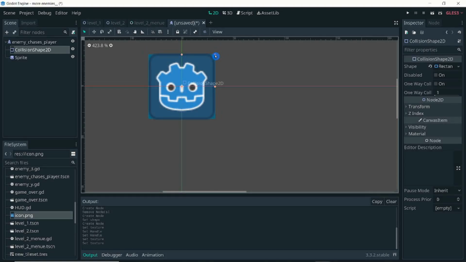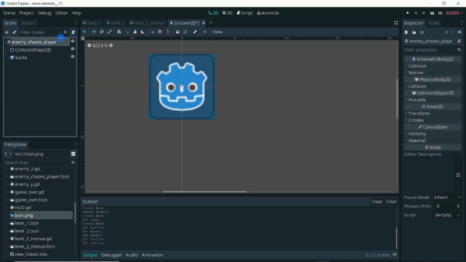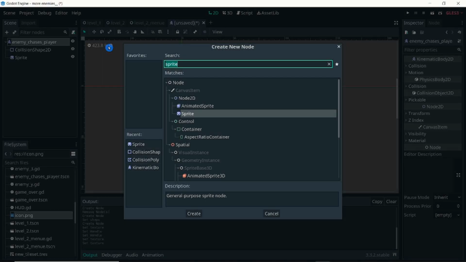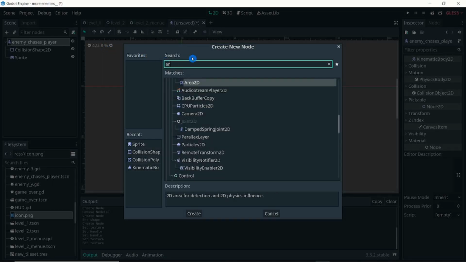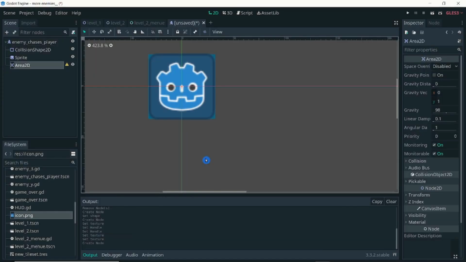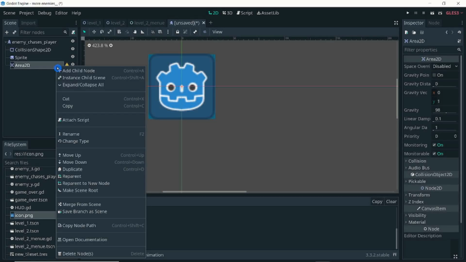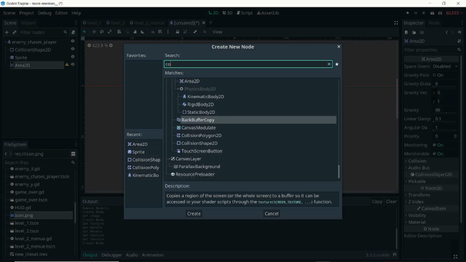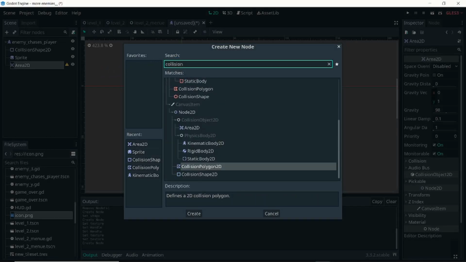Next, click on Enemy Chases Player, then right-click, and again click on Add Child node. Now search for Area 2D, and double-click on it. Now, right-click on Area 2D, and click again on Add Child node. Now search again for Collision Shape 2D, and double-click on it.